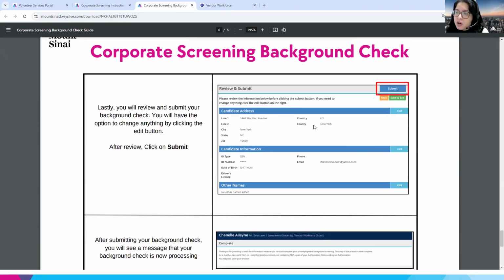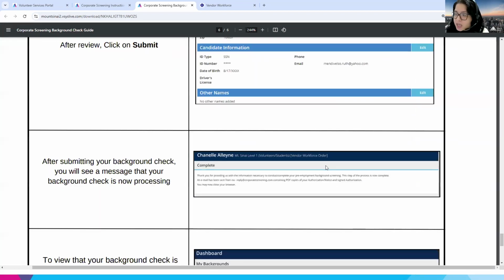This is a final review with your personal information. It will also say this is going to cost $97 or $100. Please disregard the money amount. You will not be charged for the background screening. They will not ask you for payment information. It will be charged to Mount Sinai. So you're going to click submit, and then it should say thank you for providing the information necessary to conduct a background check.